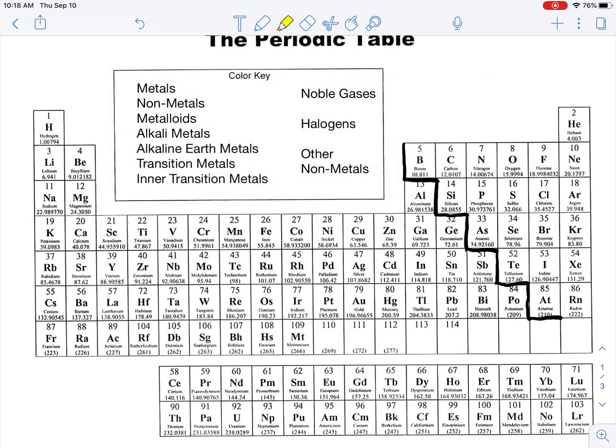Before we do that, I'm going to actually color in my metalloids. I'm going to do yellow here: silicon, germanium, arsenic, antimony, tellurium, and then sometimes polonium and astatine are considered metalloids. Now over here, where we have metalloids, I'm just going to color over metalloids in yellow, so I know that it's just the yellow color. Okay, and that's kind of our basis here.